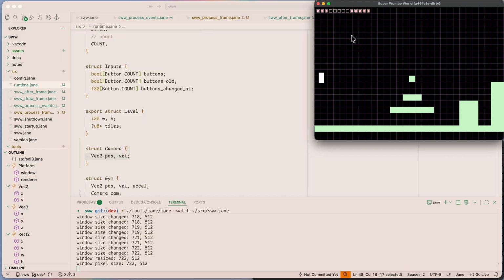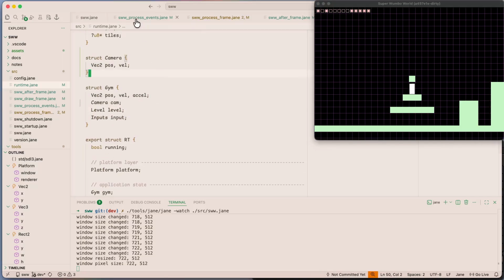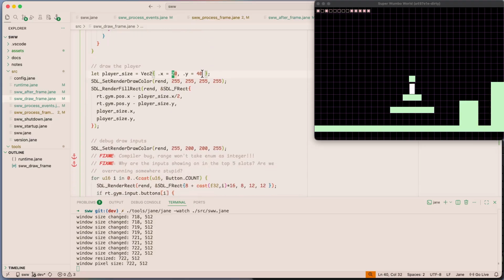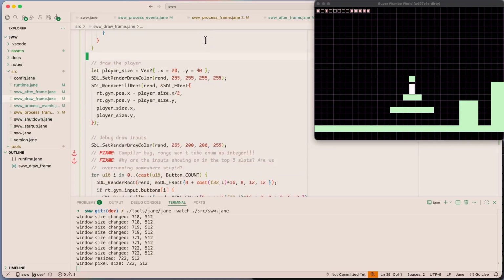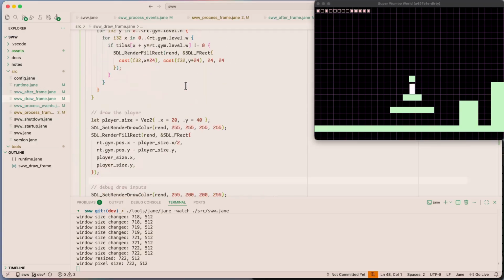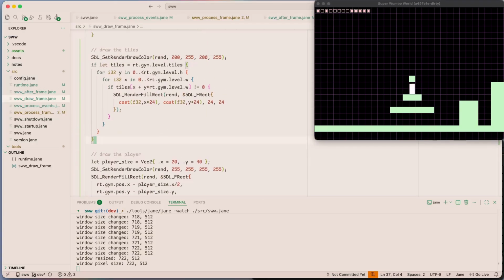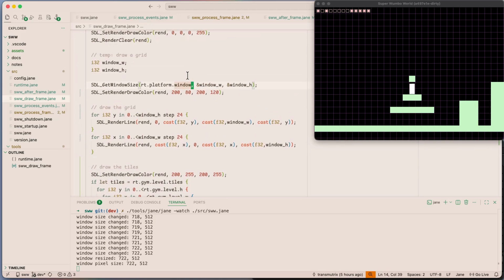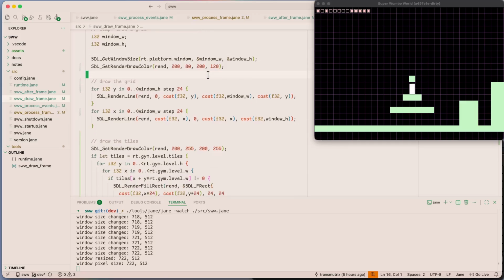All the inputs. Anyway, let's go make the camera work. So what we'll do is on the draw frame, we need to offset the camera, and I don't think SDL lets you just arbitrarily offset the camera. I think you have to offset everything you draw. Am I crazy? Hang on, let's look.